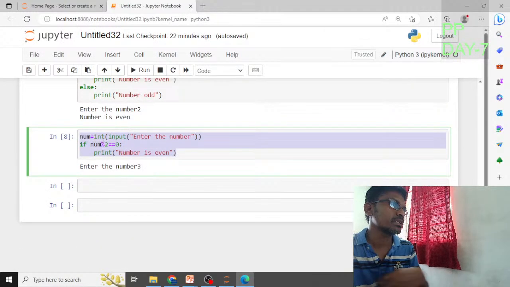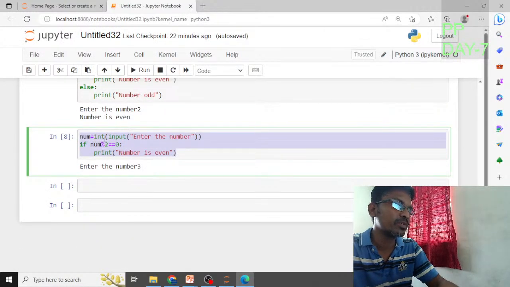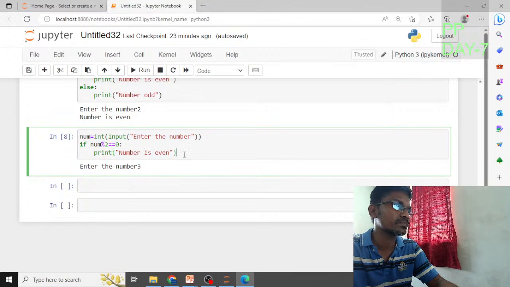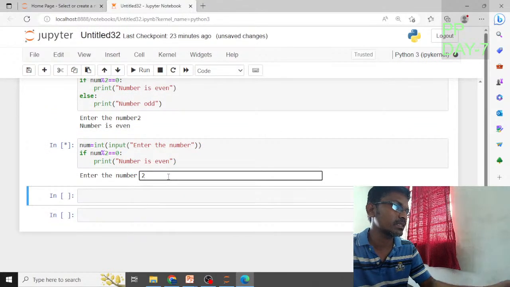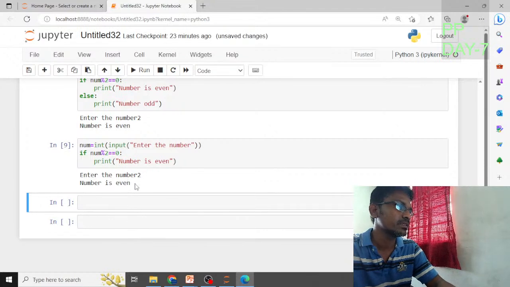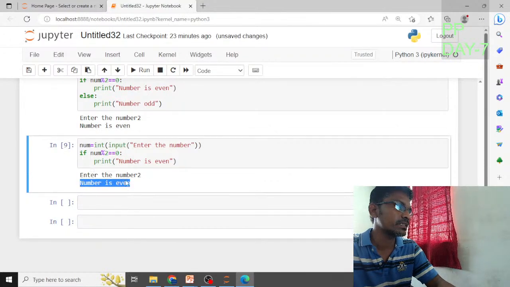So number is equal to int function followed by input function, "Enter the number". If number % 2 is equal to 0, then it will print "number is an even number". Otherwise it does not print anything. For example, let us run this code. So enter the number. I enter the number 2. Then it will go and print that it is an even number.